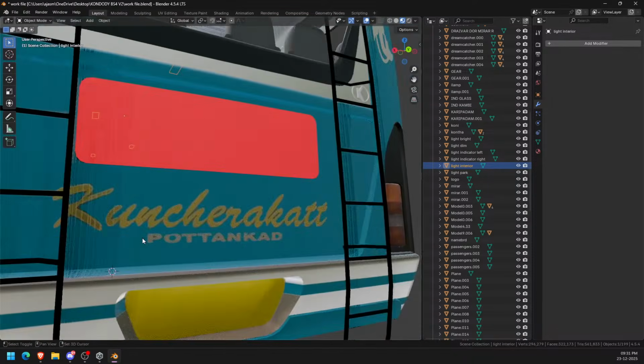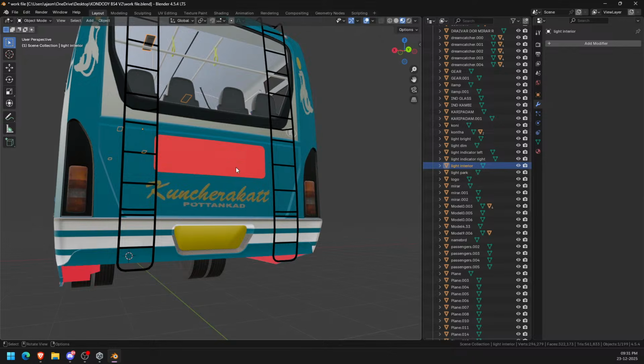Now go back. Basically, you can see that normal issue over here. It's showing because we disabled the black back glass. Okay, so basically the glass is going to have a full sticker over here, so it's not going to be transparent. Okay, so now let's click over here. Light indicator left rear.